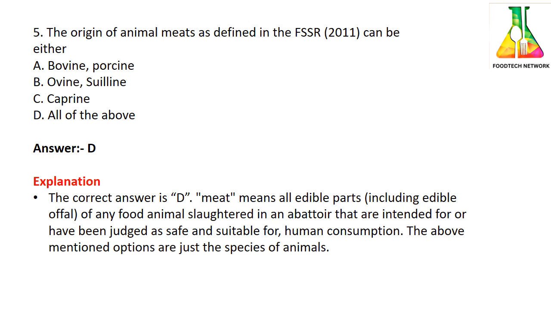Meat means all edible parts, including edible skin and edible muscles, of any food animal slaughtered in an abattoir that are intended for or have been judged as safe and suitable for human consumption. The above mentioned options are just species of animals.